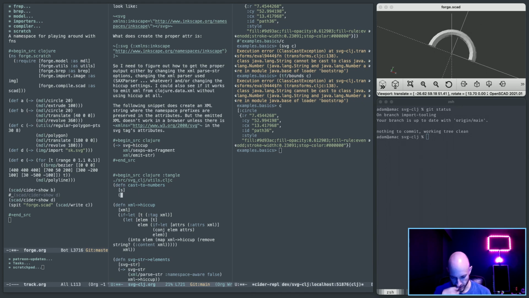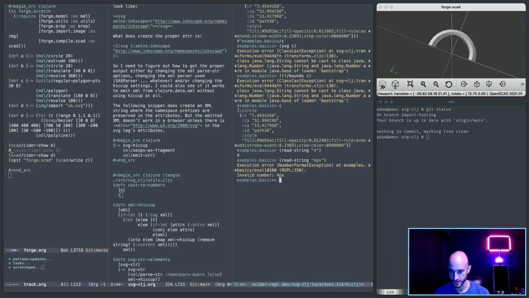Right, so this string I want to... Okay, if I read string 4, it turns into a number. But if I read string 4 pixels, it's an error. So when read string... oops.